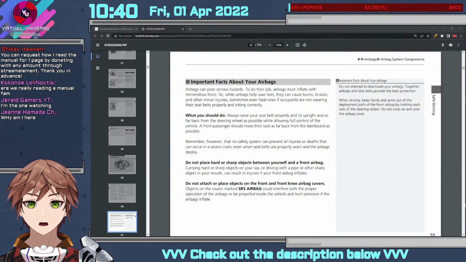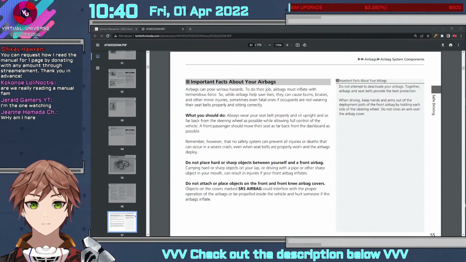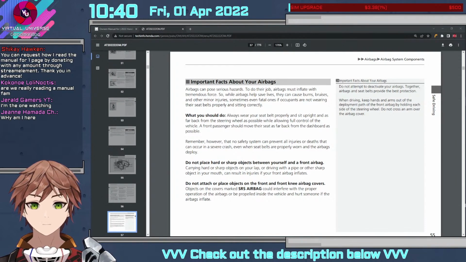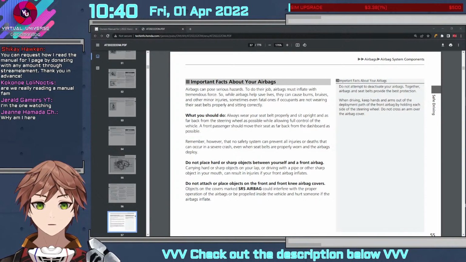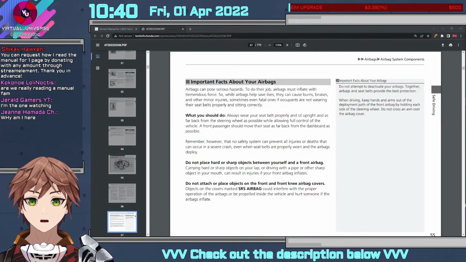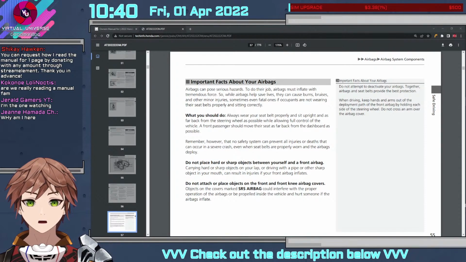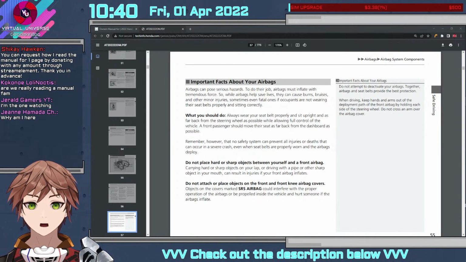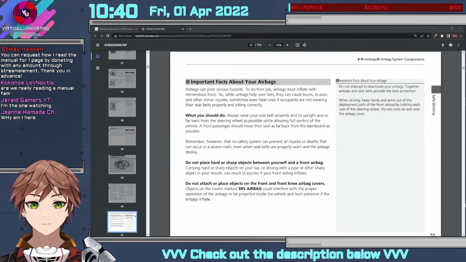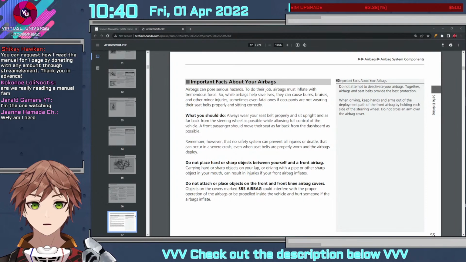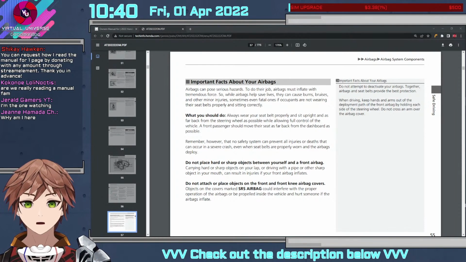Do not place hard or sharp objects between yourself and a front airbag. Carrying hard or sharp objects on your lap or driving with a pipe or other sharp objects in your mouth can result in injuries if your front airbag inflates. Do not attach or place objects on the front and front knee airbag covers. Objects on the cover marked SRS airbag could interfere with the proper operation of the airbags or be propelled inside the vehicle and hurt someone if the airbags inflate.